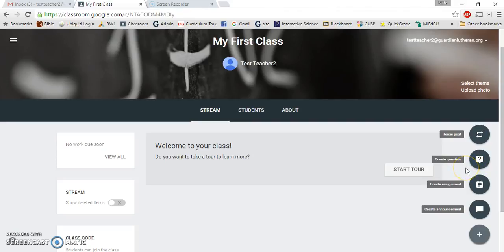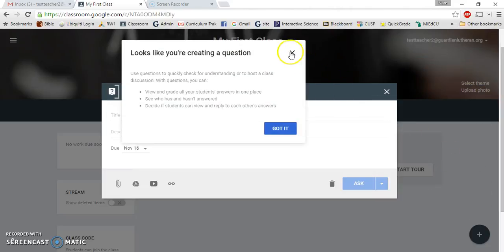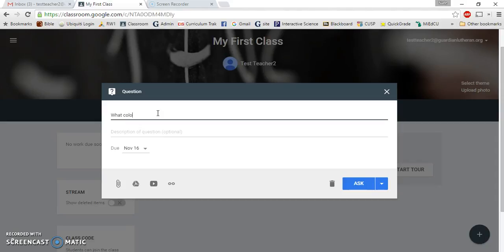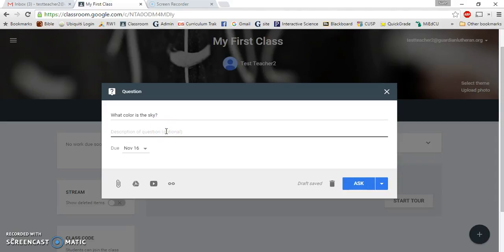The first type of basically assignment that you can give is by creating a question. There's one called assignment and one called announcement, and essentially they work like assignments, but as you'll see, they are different. So first, to create a question, the title of your question goes here, and then a description.